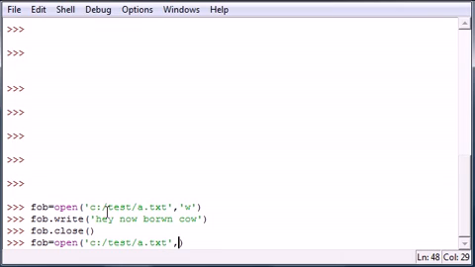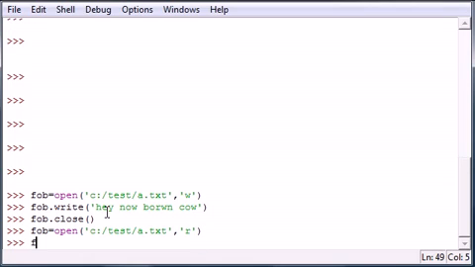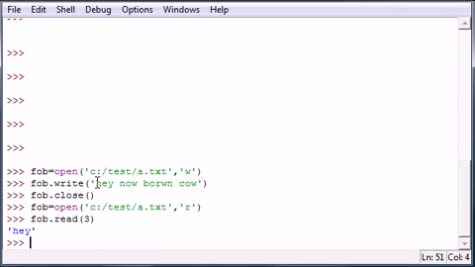and your next parameter instead of W is actually R, since we're going to want to only read from it this time. Now once you have your file object, you can go ahead and use the read function to read from your file. Now the read function actually takes parameters, believe it or not, and the parameter it takes is how many bytes do you want to read, and a byte is the same thing as a character, whether it be a number or a letter. So let's go ahead and read the first 3 characters of this file, which includes hey now brown cow. Press enter and it says hey, since it's 1, 2, 3. I gave you guys the first 3 bytes.